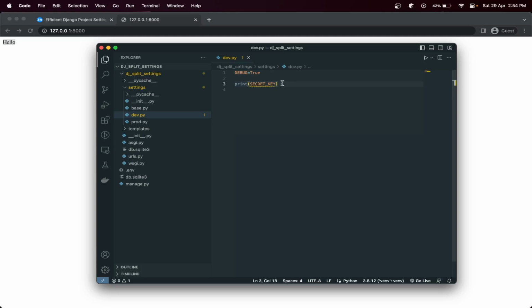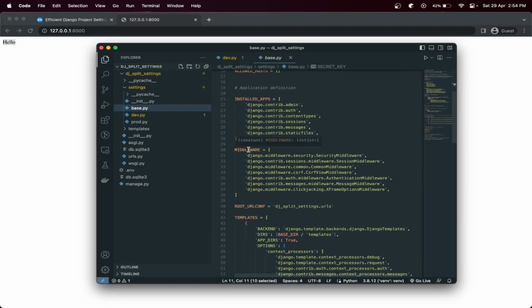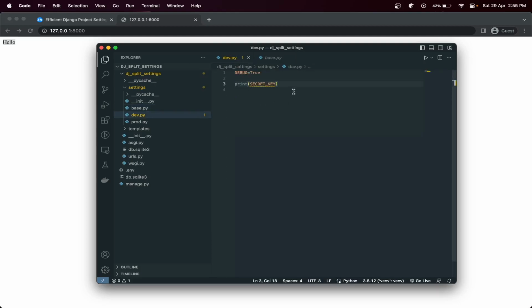Also, if in future we need to add middleware only in the dev file, we can just use it here and append it. It will be perfectly fine. It's just showing a VS Code warning, but it's already imported by the Django split settings library. We don't need to specifically import it.